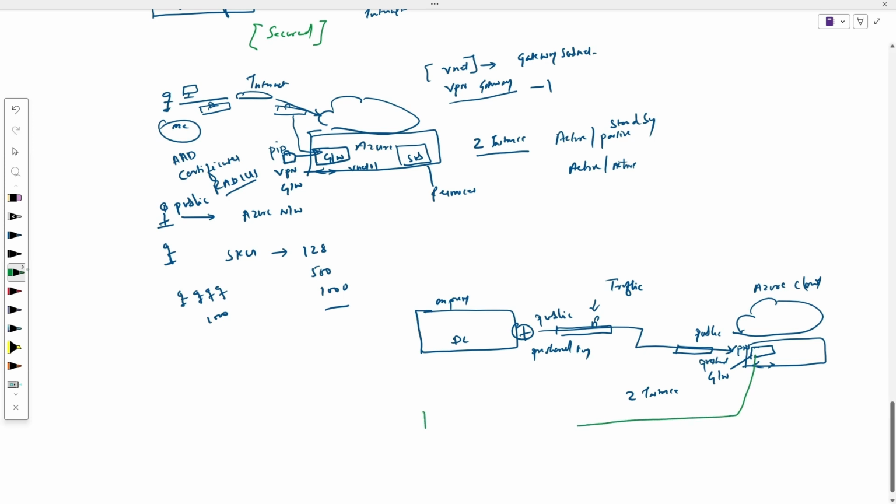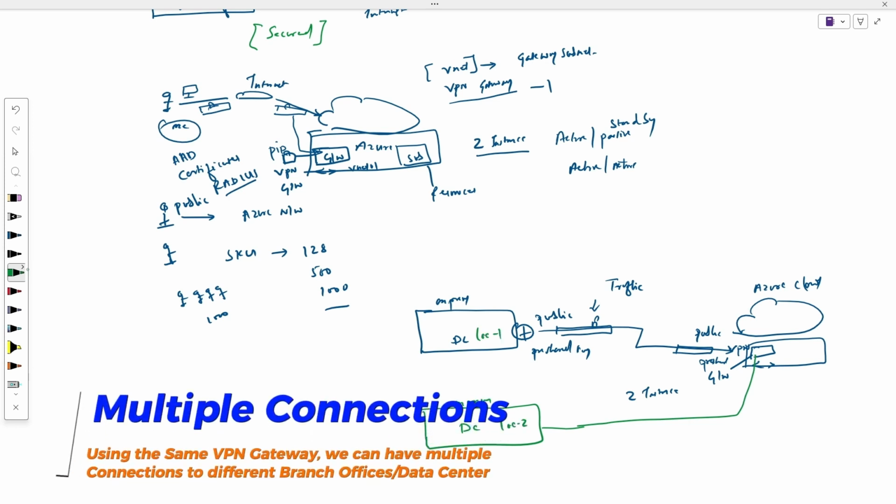So if you have another branch office or another head office, you can have another connection using the same VPN gateway. This is your on-prem data center in location 1. This is in location 2. You can use the same VPN gateway to connect.